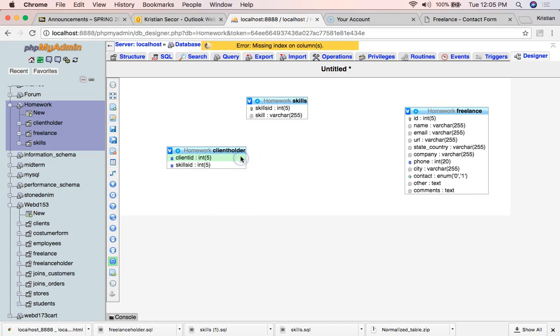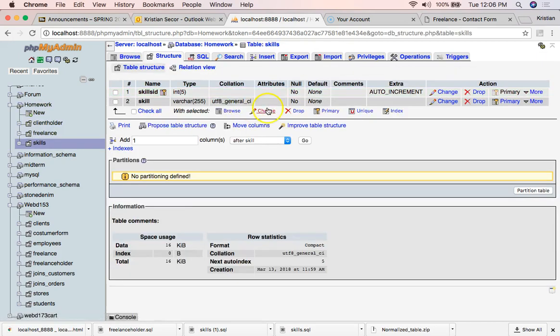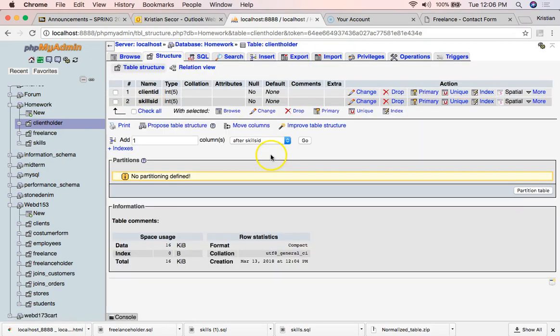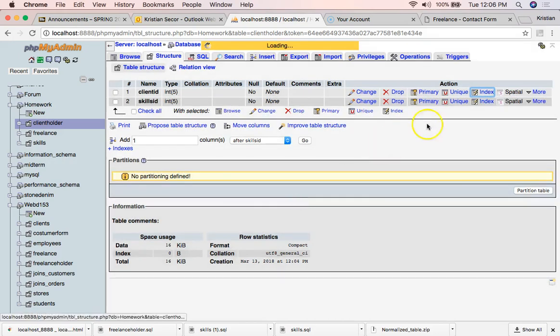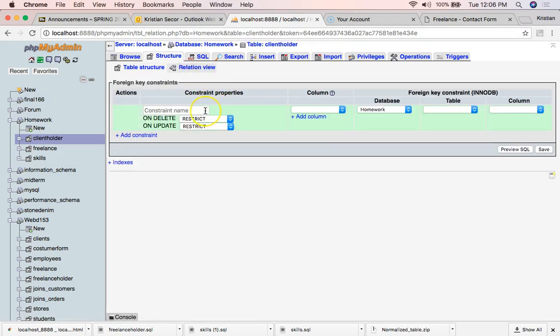And there's a foreign index that we can add on this section. See, I have an error on the missing columns here. We'll go ahead and fix that. So if I go to skills and I go to structure here, actually this was the skills table, I need to go to the holder table. And we'll go to structure, and these need to be indexed. So we're going to add an index, and we're going to add an index to this guy too. Okay, and now I can go to the relation view like this, and create constraints.